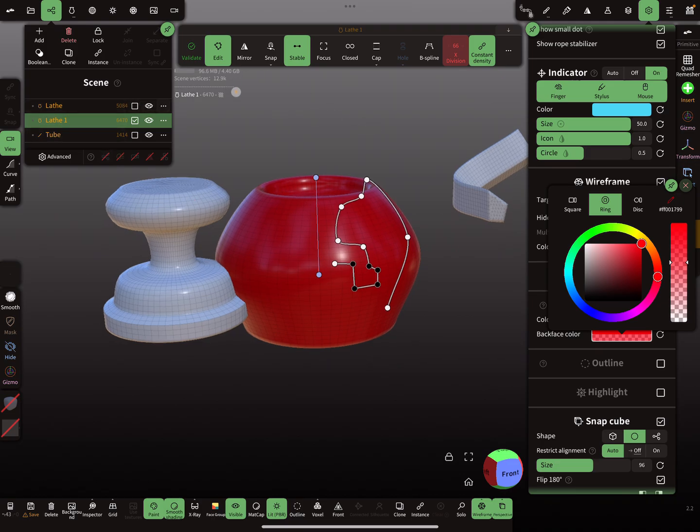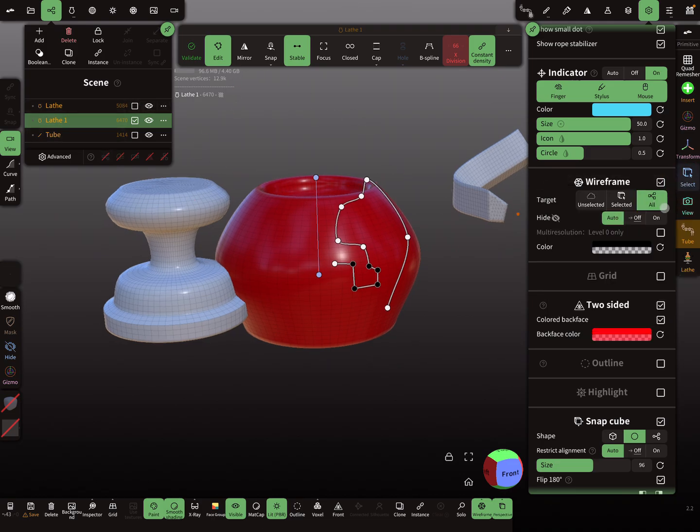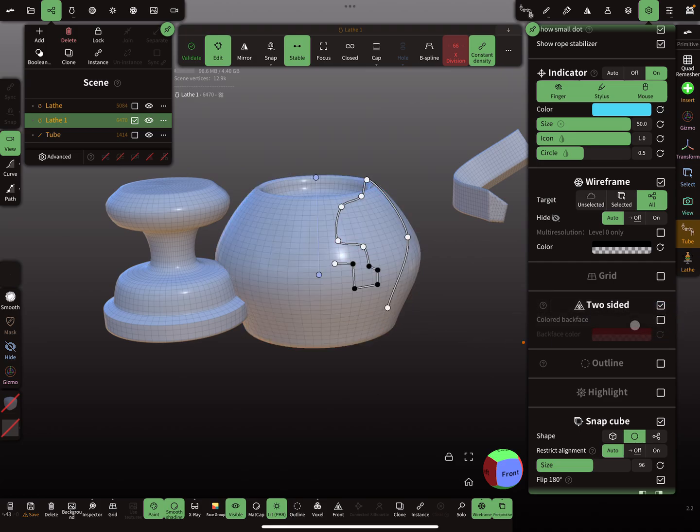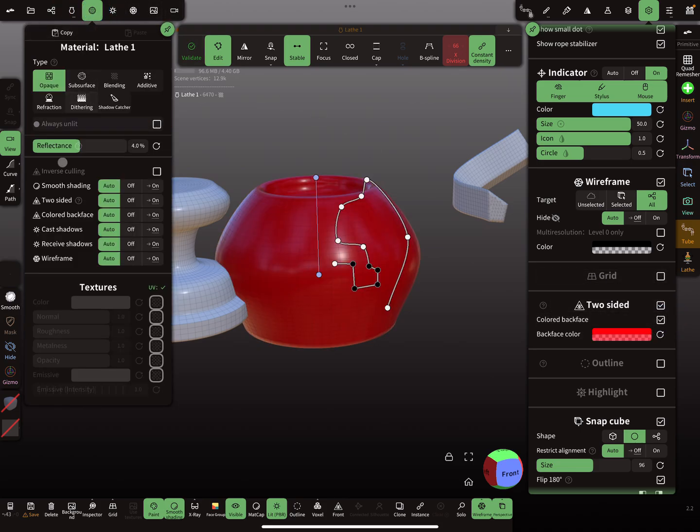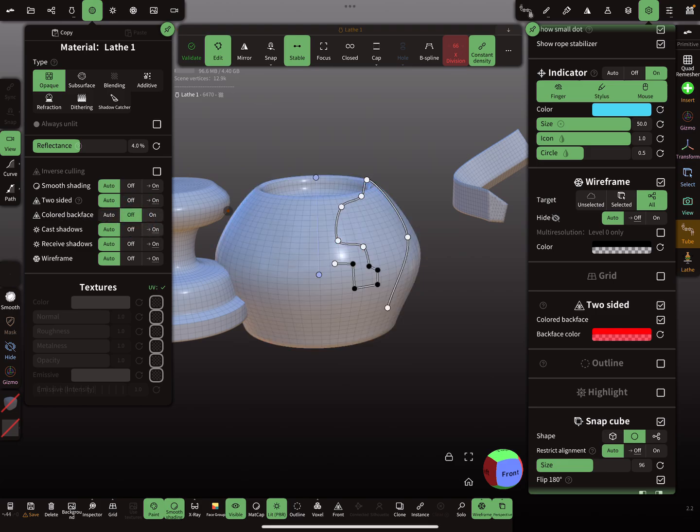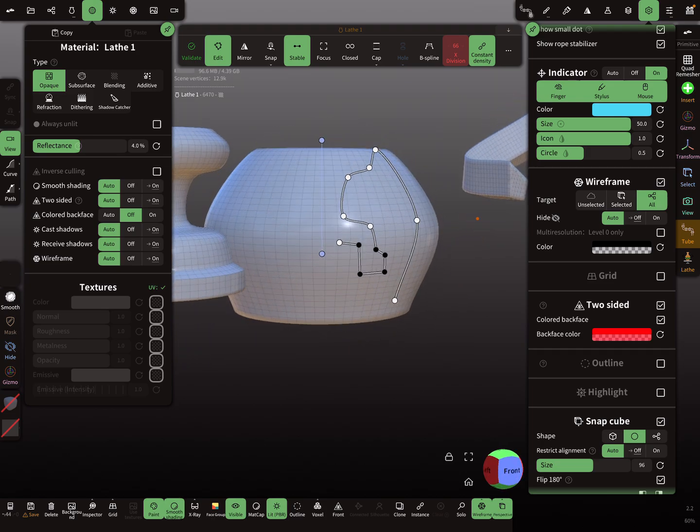And sometimes you don't see it because colored back face is off. So when this checkbox is off, you don't recognize this. Or another thing is here in the material settings, you see here colored back face. And when this checkbox is off, you can also not see it. And this causes problems.